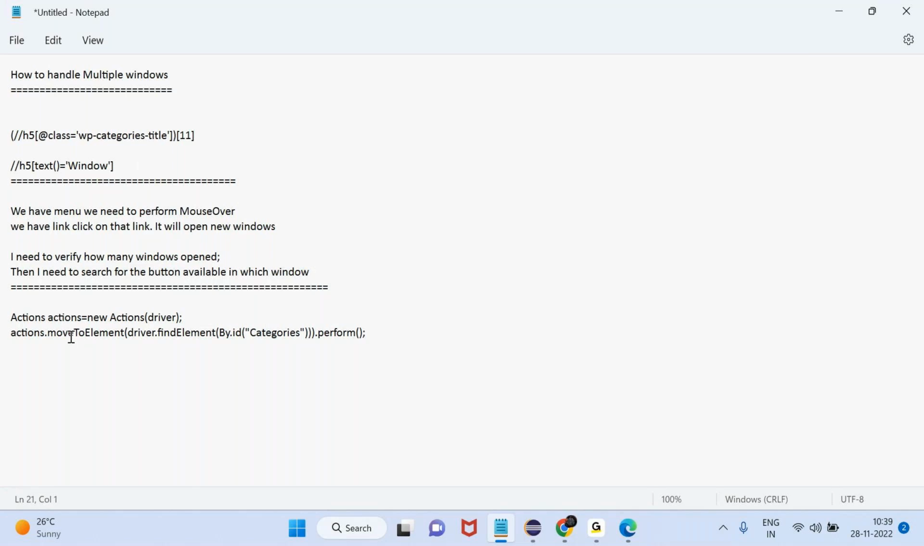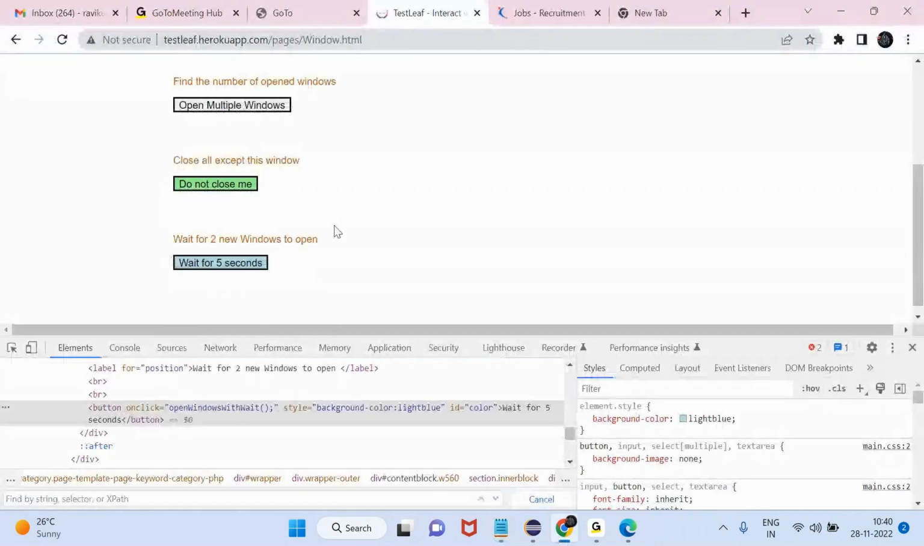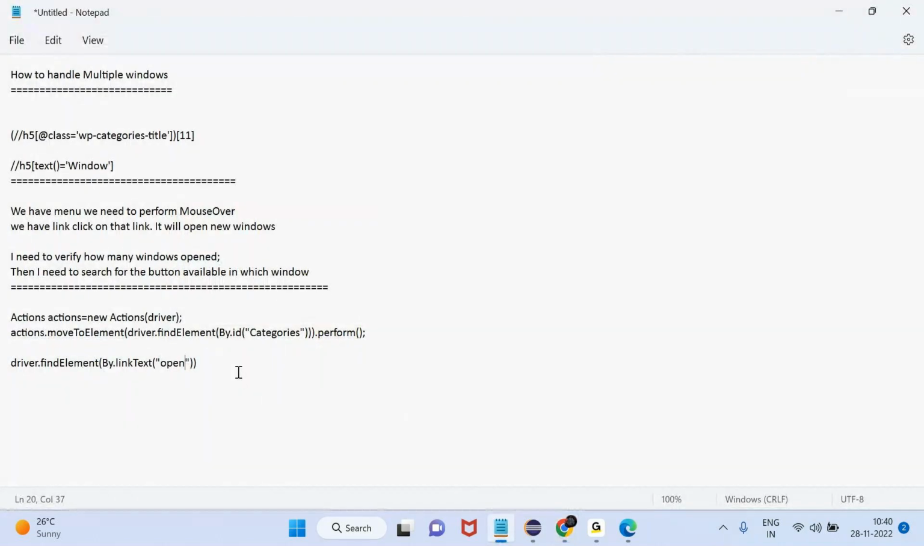Then we have a link here. We are going to click that link: driver.findElement(By.linkText(...)). Whenever they mention a link, it contains link text, so you can imagine this as a link. For example, the link is "open multiple windows", but you can write anything. What we need to do is click that link. Then it will open the child windows.